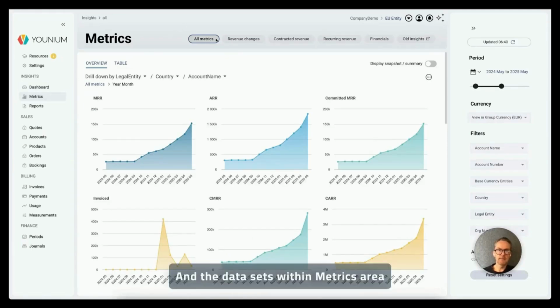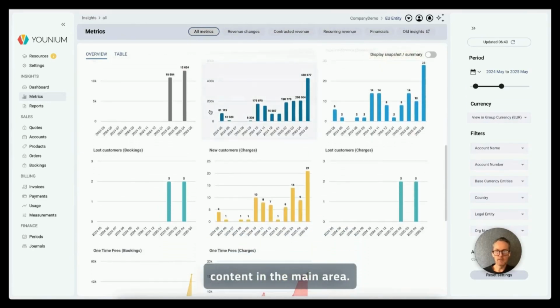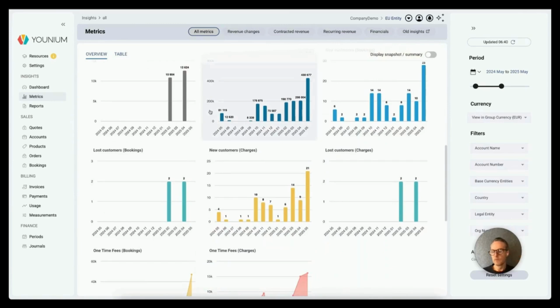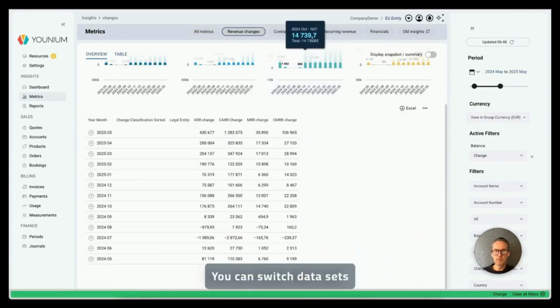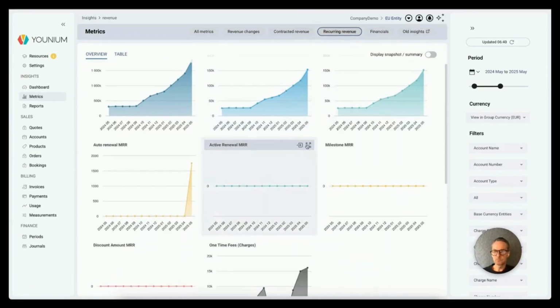And the data sets within metrics area is placed on top, meaning that you have more space for the actual content in the main area. You can switch data set even if you're scrolled down.